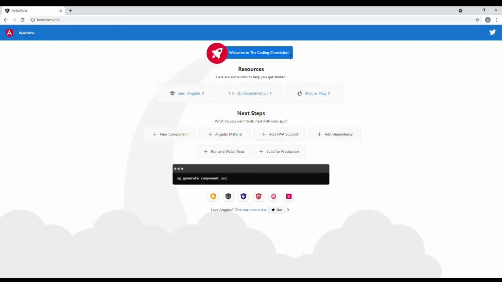Here, components play a major role in the view. So in the next couple of videos, we'll be looking into details of the components.